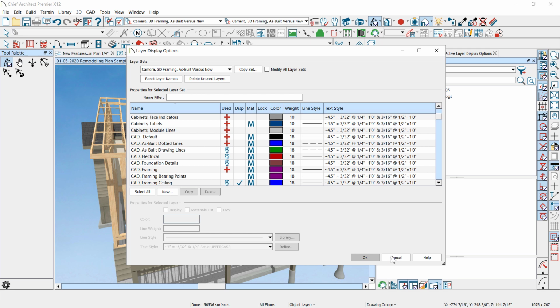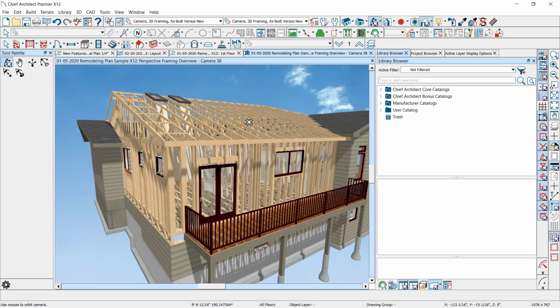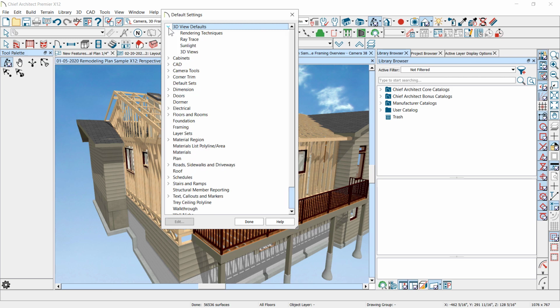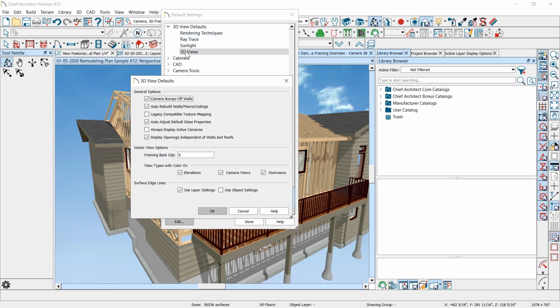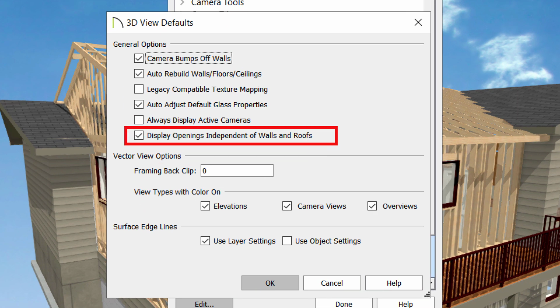Okay, so I'm assuming there's something in the program here that prevented them from just turning the layer on when the framing's turned on. I don't know what it is, but I'm assuming that. What you have to do is go into your defaults, go to your 3D view defaults, and turn on this little bad boy right here: Display opening independent of walls and roofs.